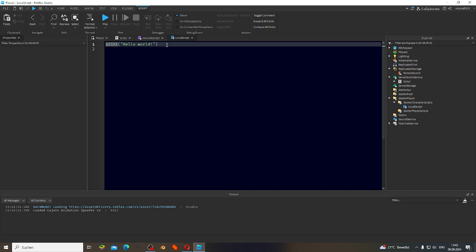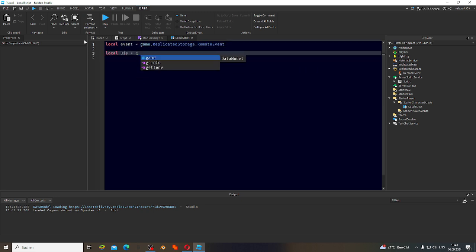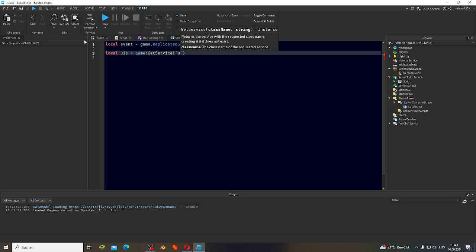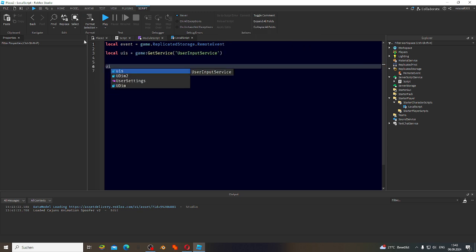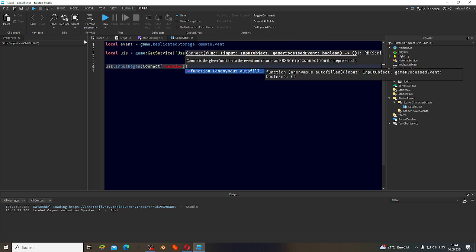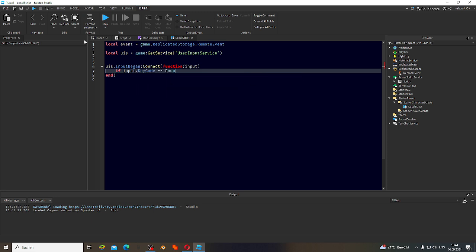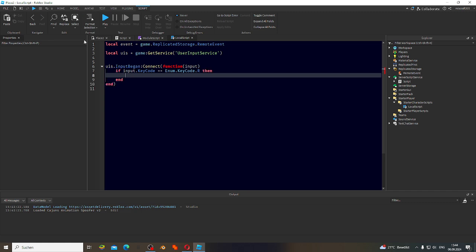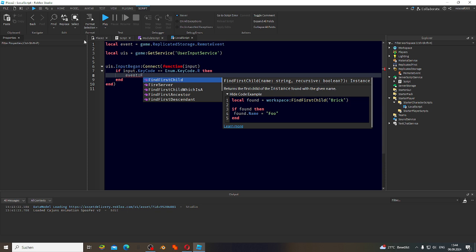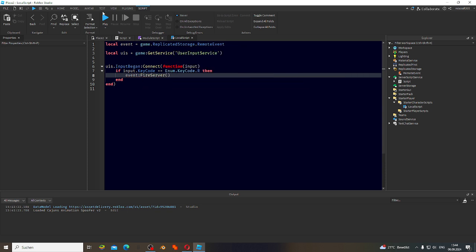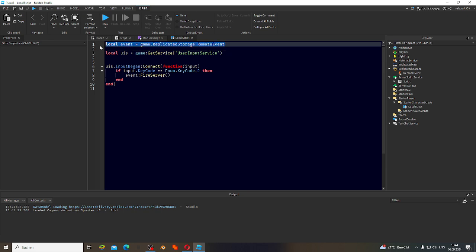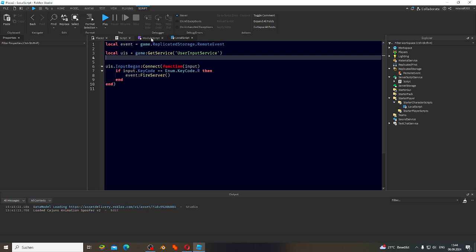So first off, in this LocalScript we're going to declare everything. Local event equals game.ReplicatedStorage.RemoteEvent, local UIS equals game:GetService UserInputService. UIS.InputBegan:Connect(function(input)), if input.KeyCode equals Enum.KeyCode, let's say E, then event:FireServer. Kind of basic, right? This is what you always do. Now you have to think, why should I use a ModuleScript then if I do the same? I will be explaining it soon.